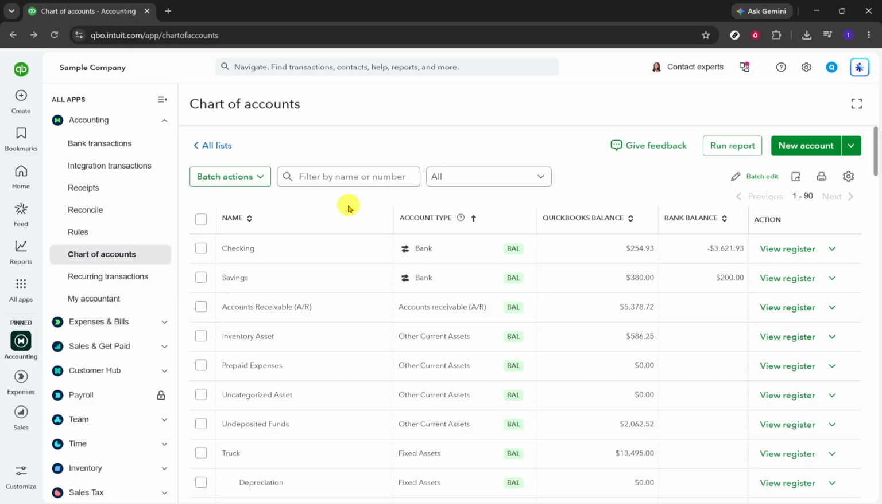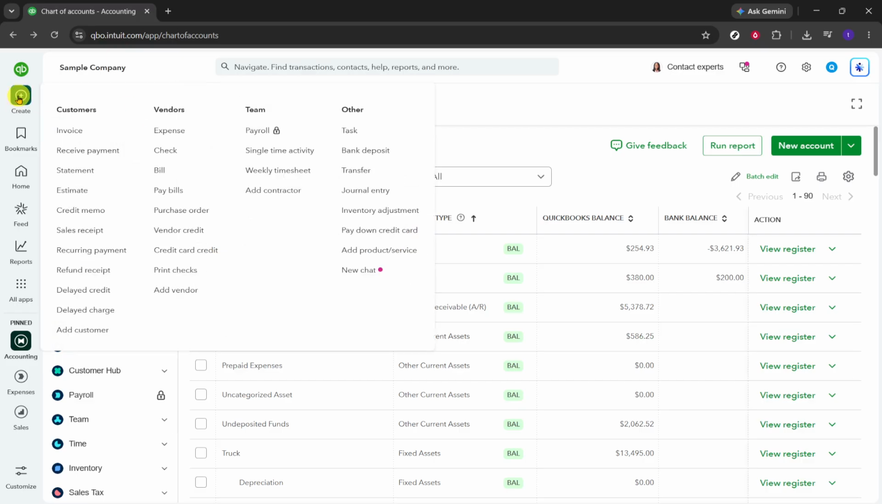Starting here is helpful because mortgage-related entries need to be tied to the correct accounts so your books stay organized and accurate. Once you're on the Chart of Accounts page, move your mouse to the Create button at the top left of the screen. Hovering here will reveal the available options for creating a new transaction or record.